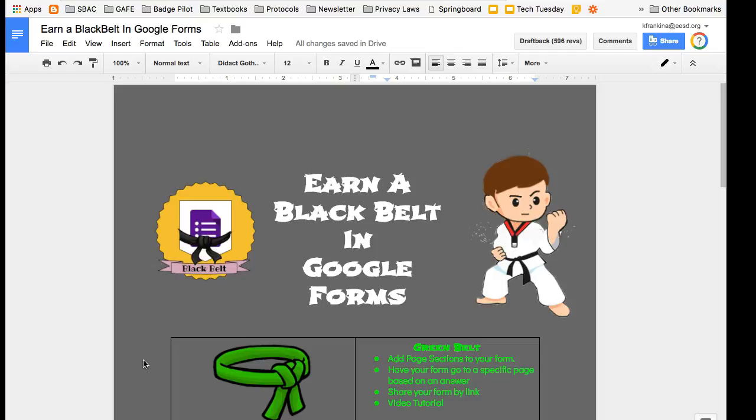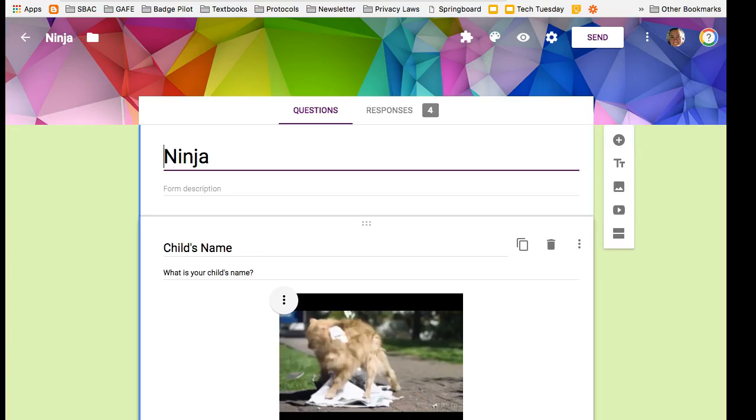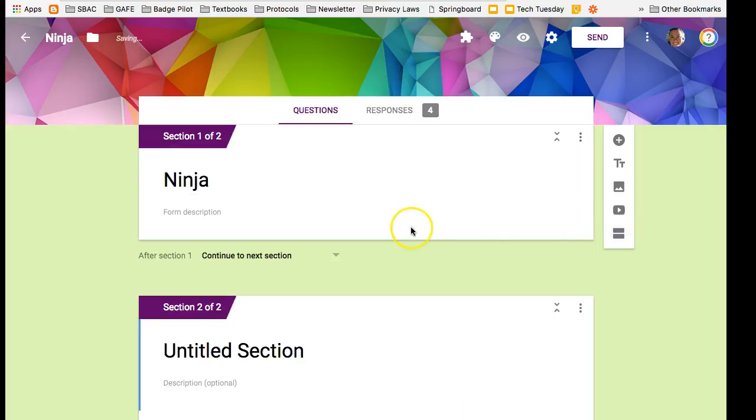To get started, I need to go back to my form, so I'm going to go up into the top tab up here. And in my toolbar on the right, I have this equals sign looking item right here, which is an add a section. So when I click that, it will add a section into my Google form.